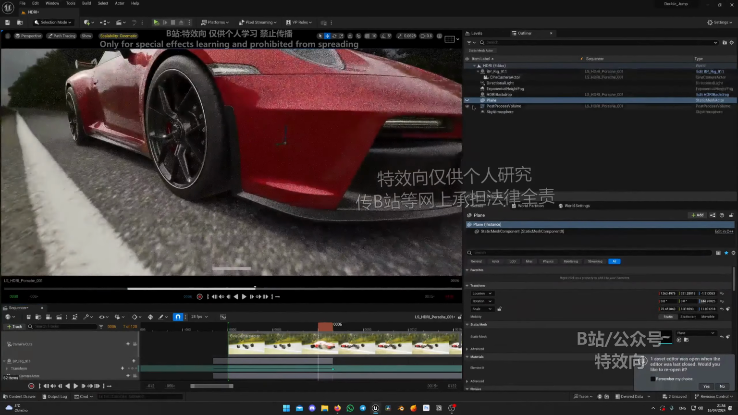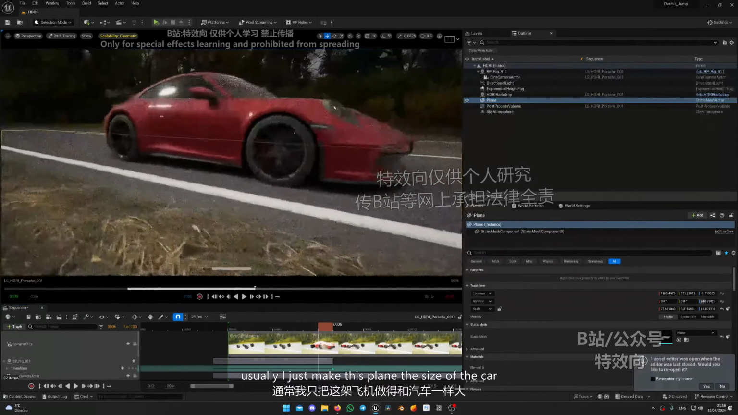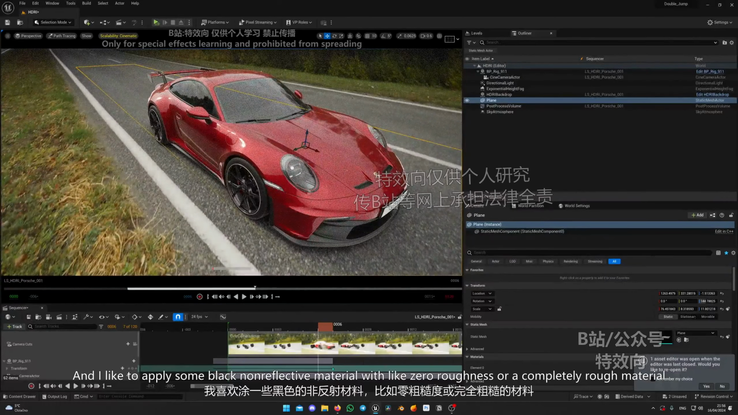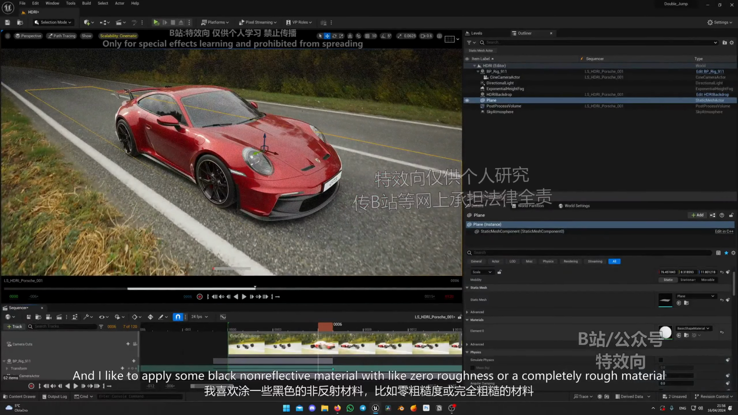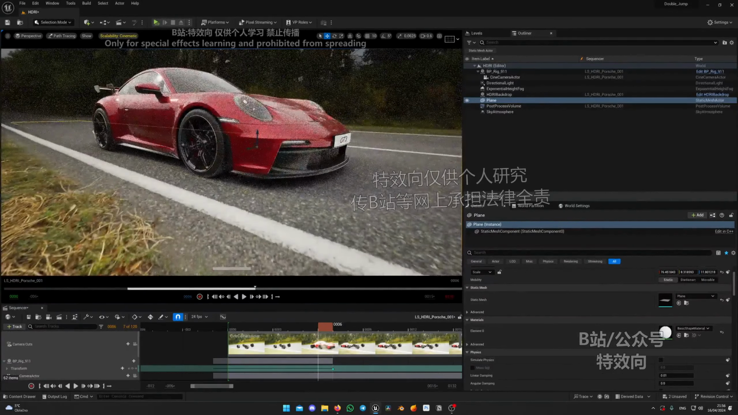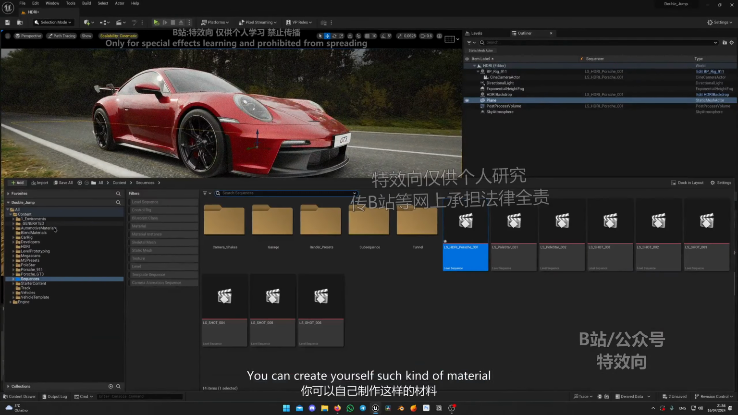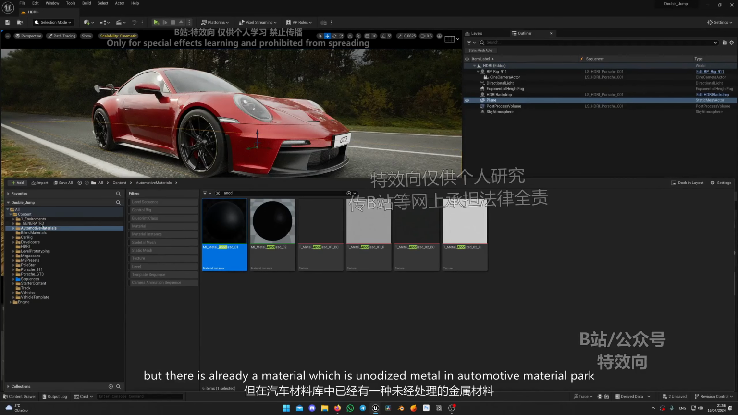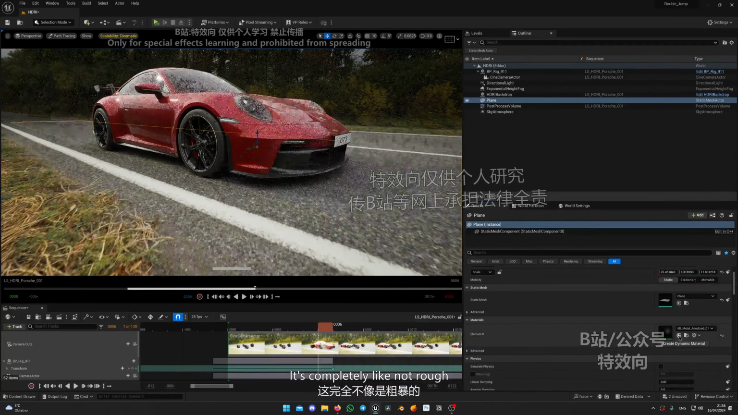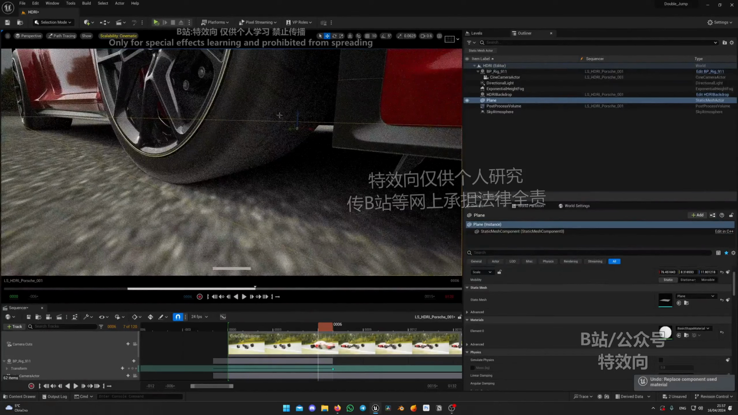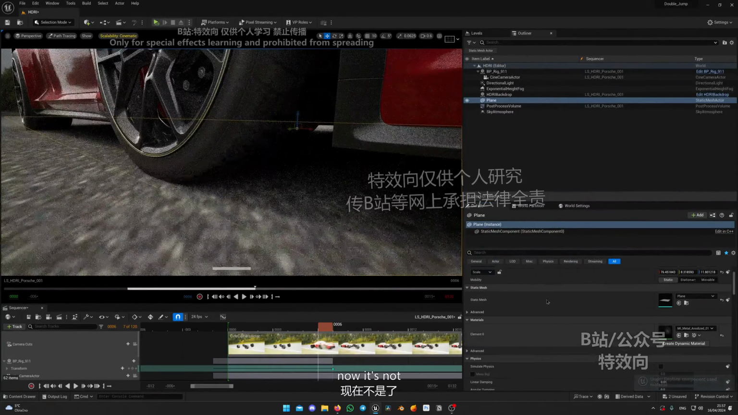And for that reason, what I usually like to do is make this plane the size of the car, and apply some black non-reflective material with zero roughness, or completely rough material. You can create such a material yourself, but there is already a material, anodized metal, in the automotive material pack. It's completely not rough, and when you put it on, see the difference. You can immediately notice: right now it's there, now it's not.